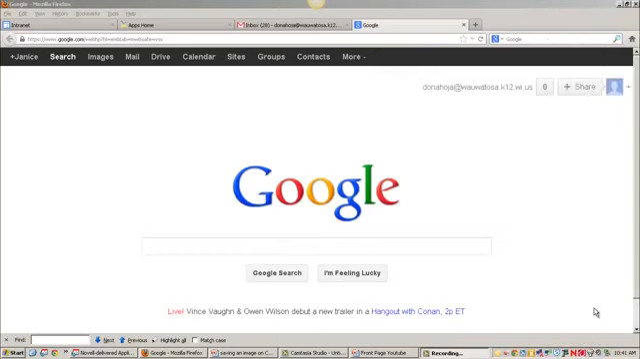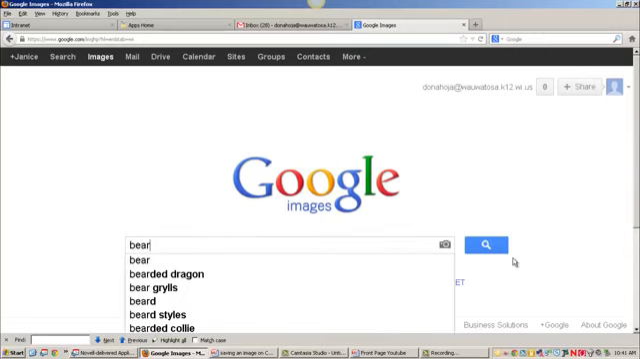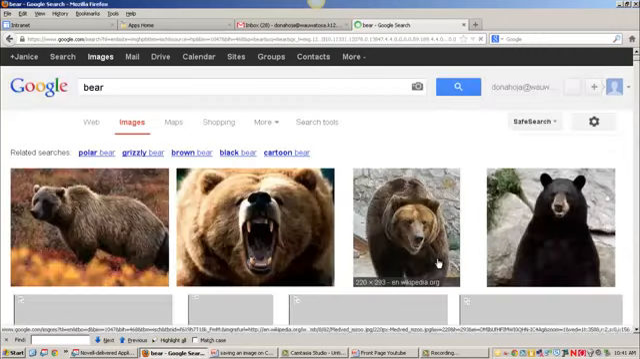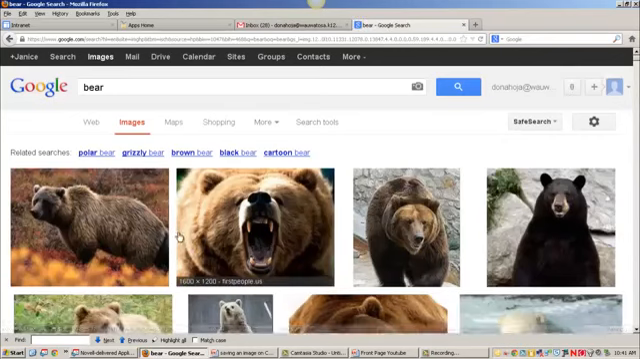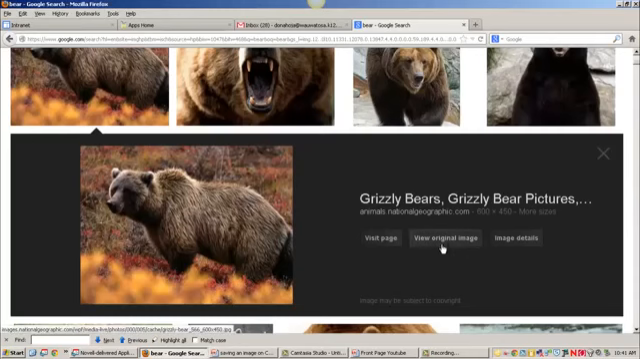From the Google search page, the first thing you need to do is locate images. Now you will be searching with it in images on Google. Type in your search term and locate the image that you want. Click on the image. Select View the original image.